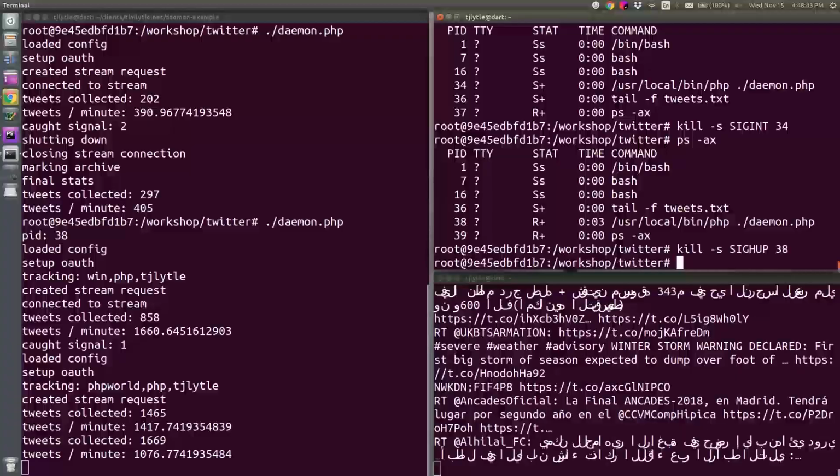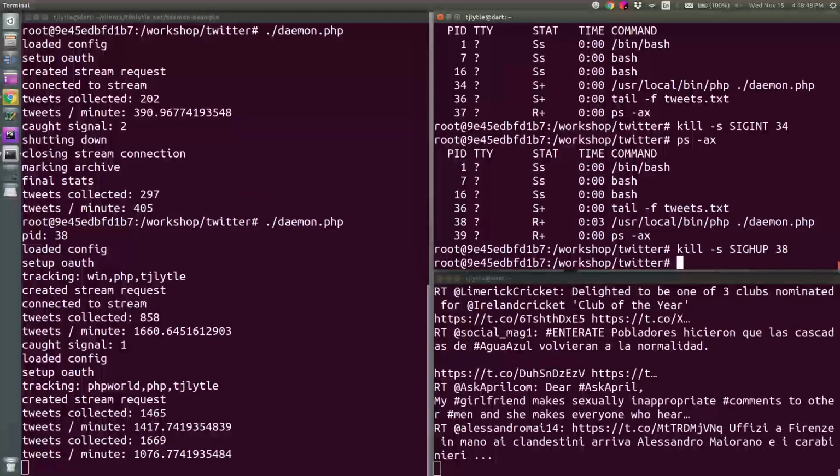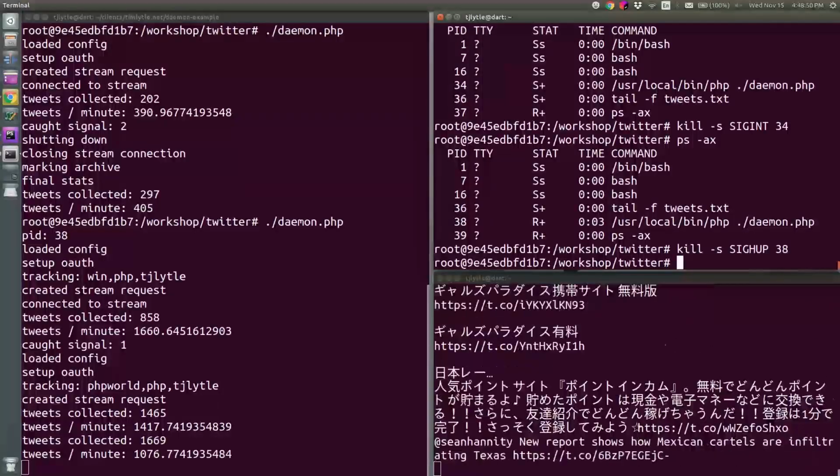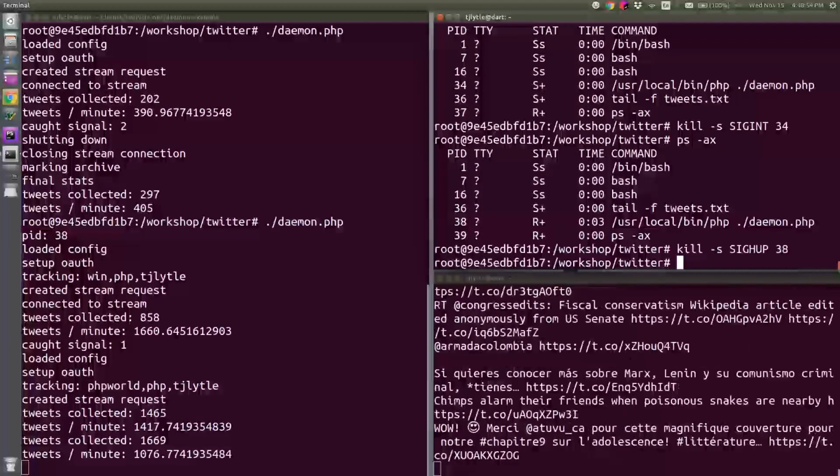So it's still pretty fast, but that's just because we're averaging. So our average is slowly dropping. It's not an average over 30 seconds. It's an average over the whole time. So we'll see that average slow down now that we changed our tracked keywords.